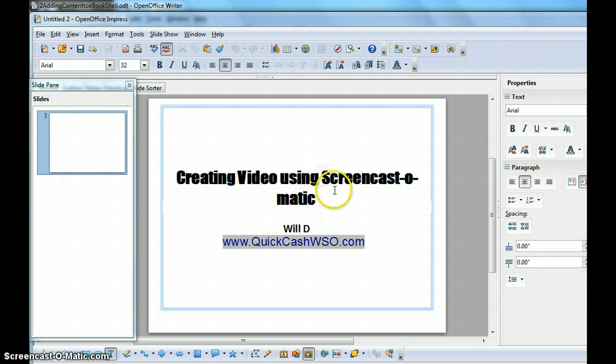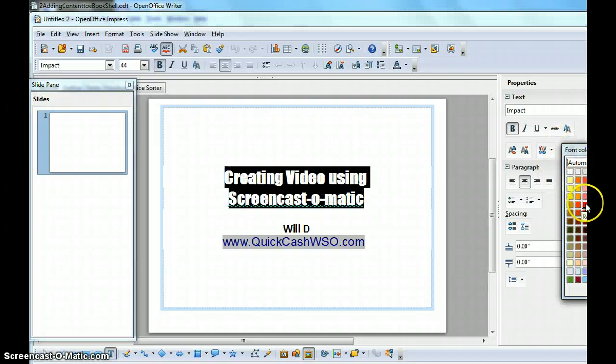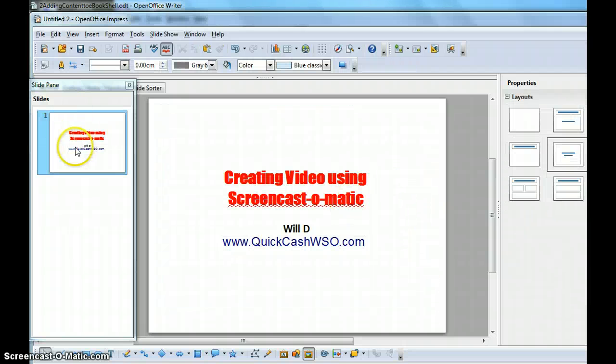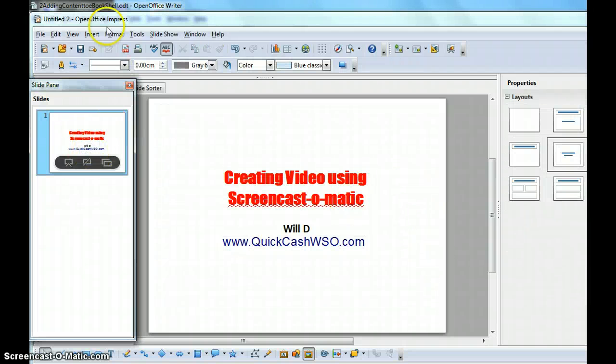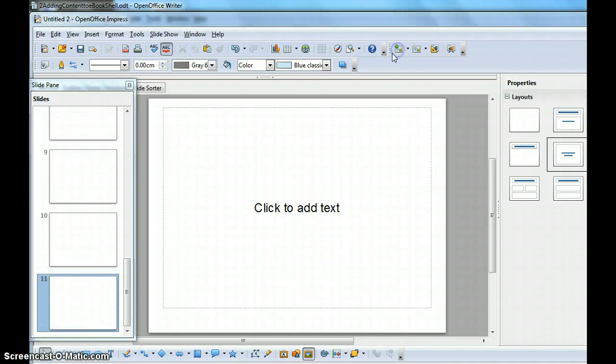We can make it look nicer. We can make it red. Let's change the color to red. So there we go, change color to red, and that's what appears there. Now, if you want to get a fresh slide page, go here and just hit slide, and it will create a new slide page. You can create as many as necessary.